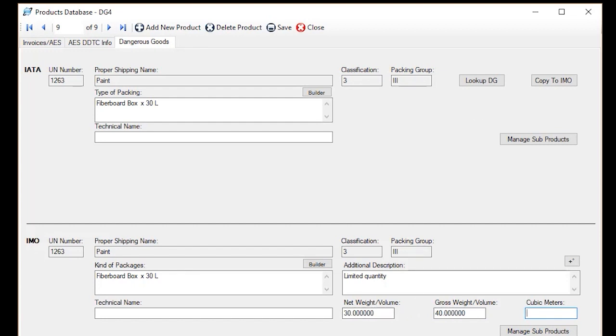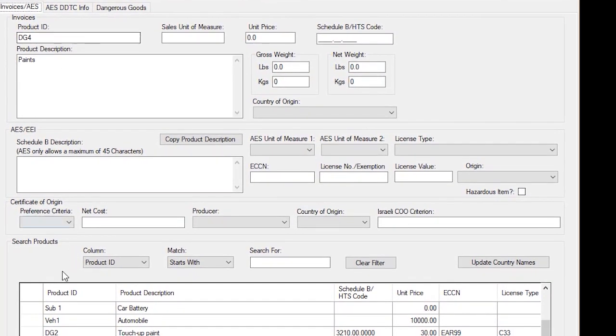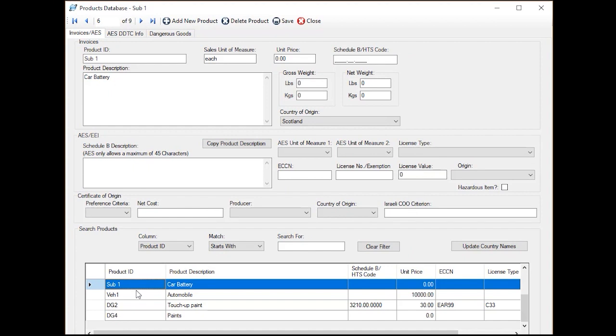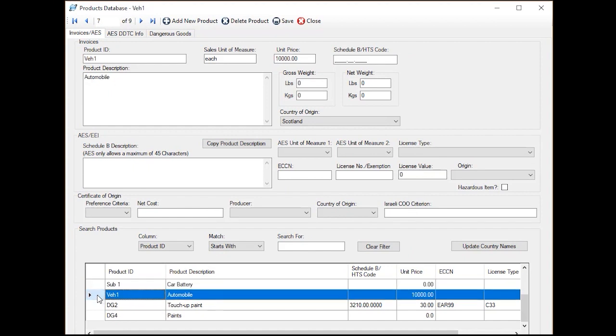If you have products that include DG items that are not listed separately on your commercial invoice, you can list them as subproducts. For example, a car battery needs to be listed on the Dangerous Goods document, but may not be listed separately on your invoice. To add a subproduct to an item, first enter the subproduct as a product in the product database. So if I go back to the first tab, you can see that I have a subproduct called car battery. Then go to the main product, which I have entered in here as vehicle 1 or an automobile.